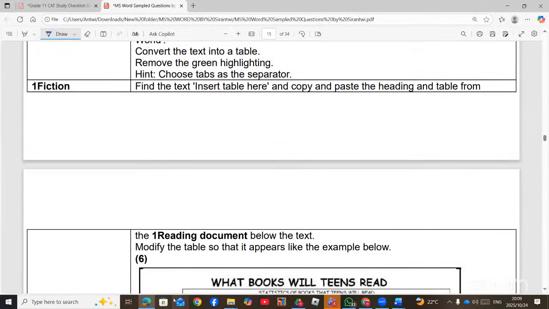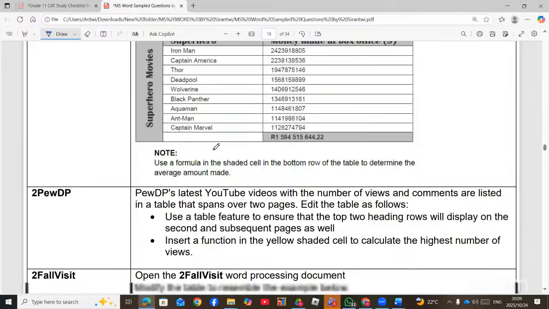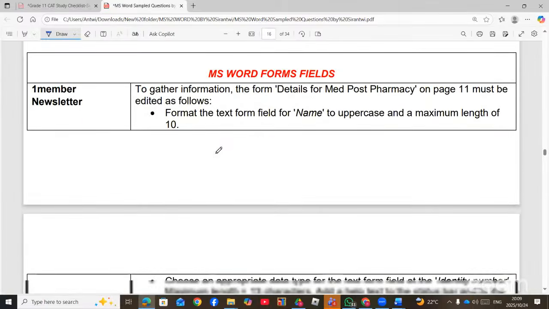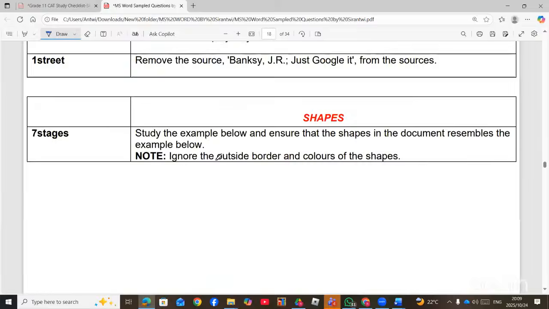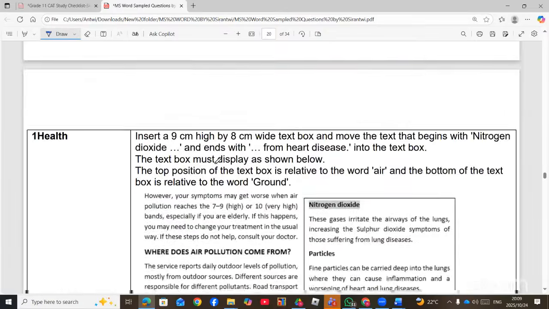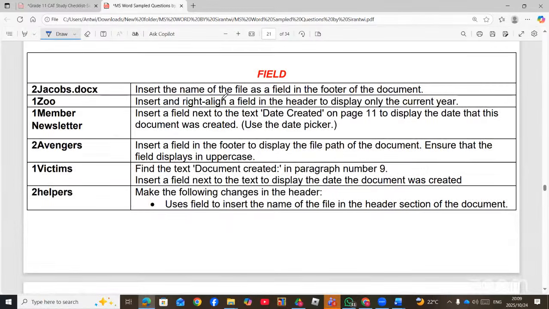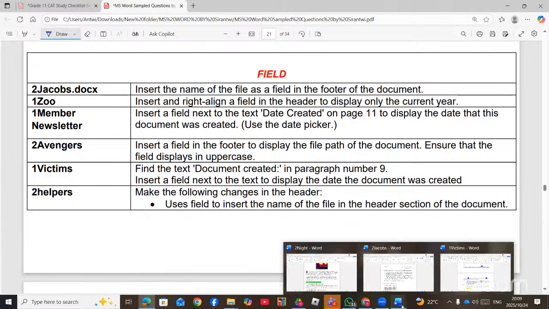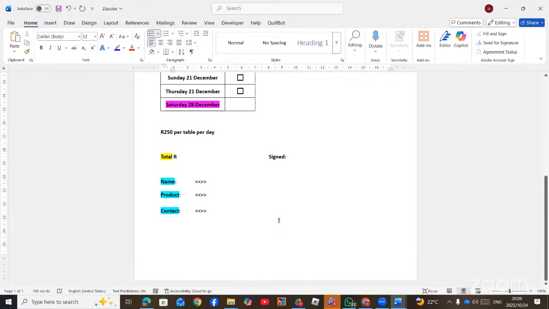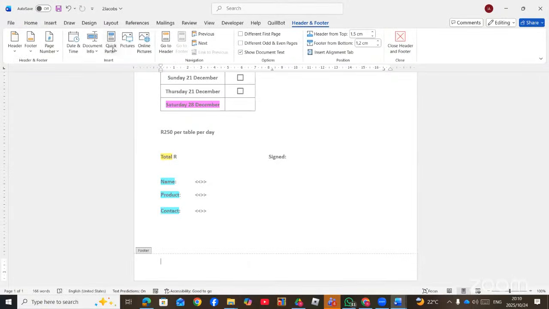Now let me move straight to object. No, not object, as a field. There are some questions here that talks about field. Yeah, here. Insert the name of the file as a field in the footer of the document. So here is also 2 Jacobs as a footer. So you double click on footer, and then you see file name, document info, then you choose file name. They can even ask you to make it as a file path, then you insert it.